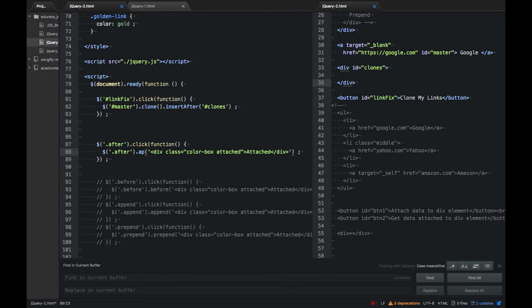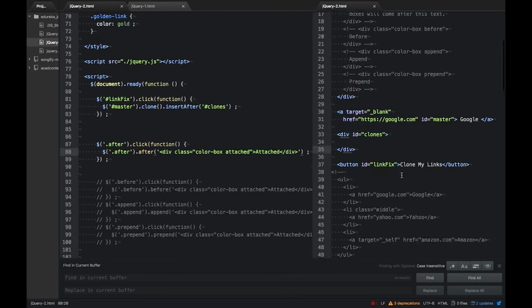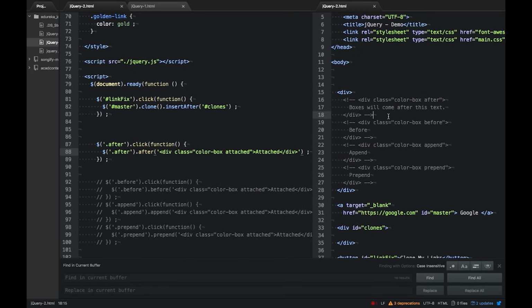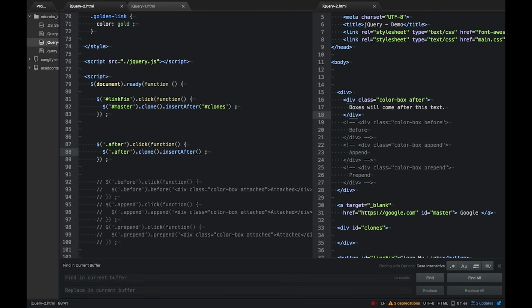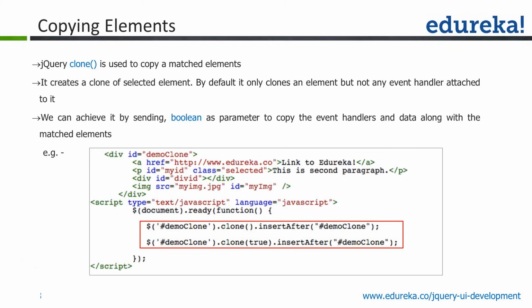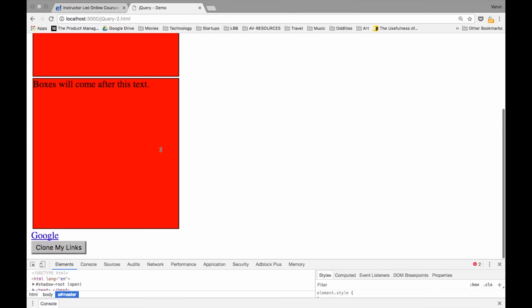I just noticed that this needs to be after, not append. And I think now it should append after the box, not inside it. So we will try to see that we clone this and we're going to insert after this one. We are going to insert after, let's do it after our color box. Let's insert it after the color box.